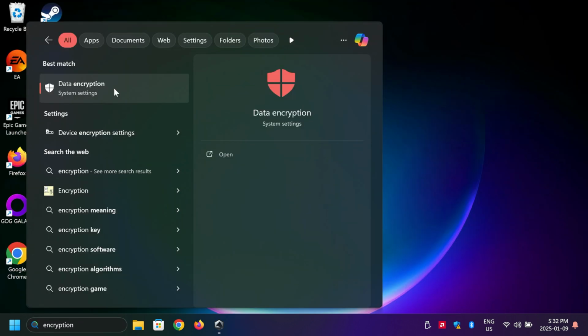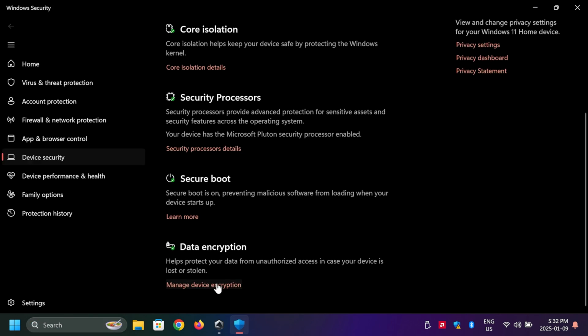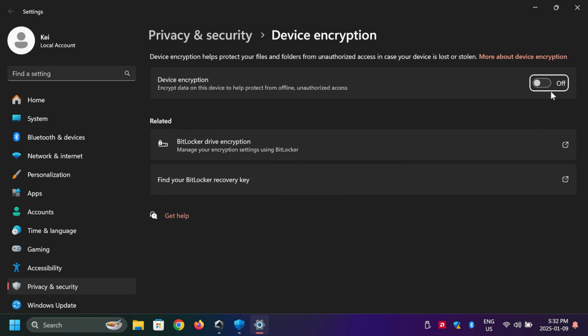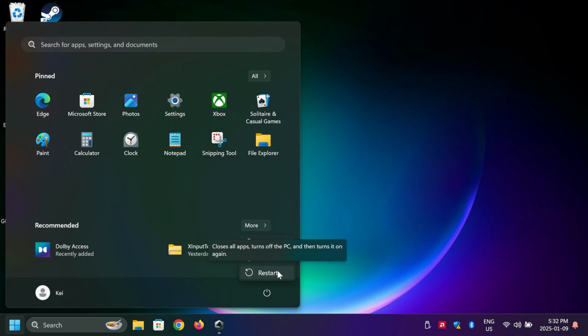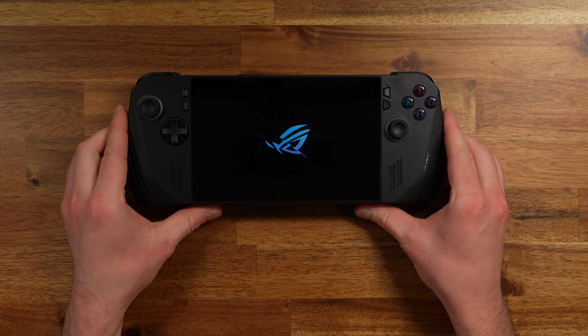The last thing that I would recommend disabling is data encryption. If you search for encryption in the start menu and open that up, scroll down to the bottom of the list and you're going to see manage device encryption. Just click that. For the ROG Allies that I've used, this has been turned on by default. This has huge ramifications to performance. Make sure to disable this and you should be good to go. As I mentioned, after that, give your device a restart or go ahead and shut it down. Hopefully that helps get your handheld a little bit more stable and fluid for your gaming.